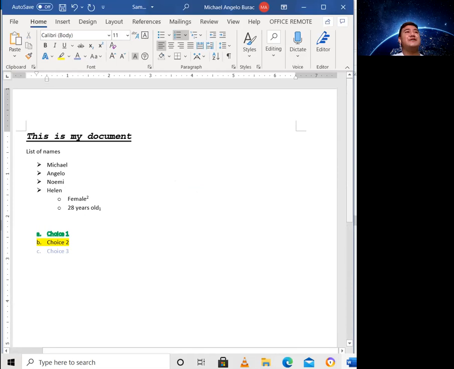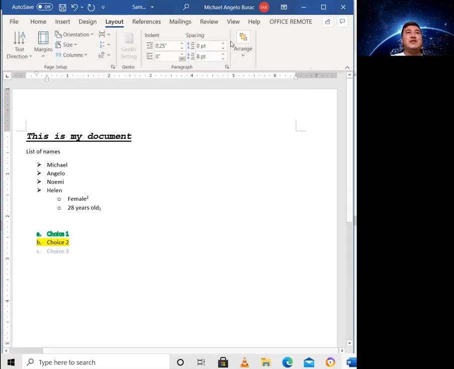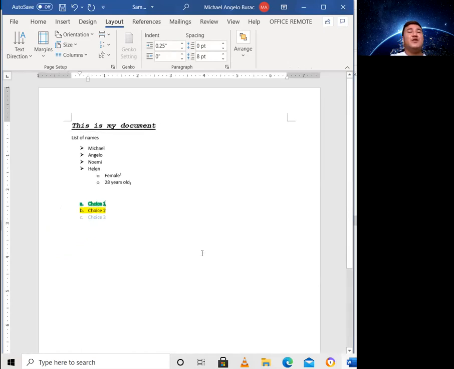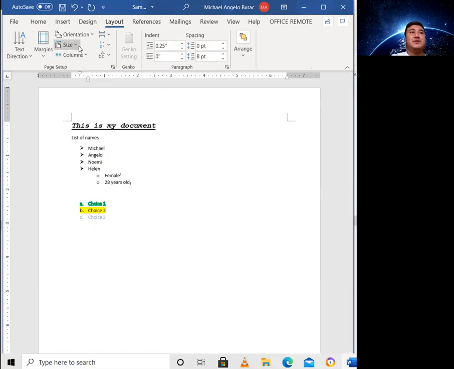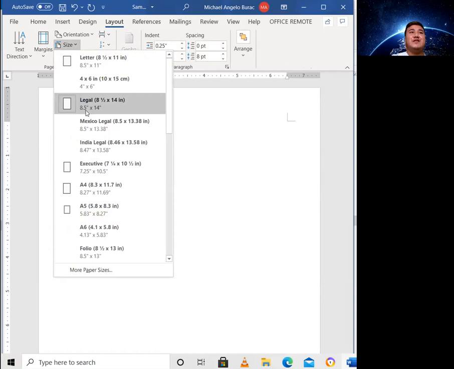Okay, we also have, of course, essential things to do, which is to change the layout of our document. It's where we can see the size of our paper or our document when we print it out. The margins, the orientation, you can see it all here. For example, we want this document to have the size of a long bond paper. So we have here legal. So we can see there the sizes. It's 8.5 inches by 14.